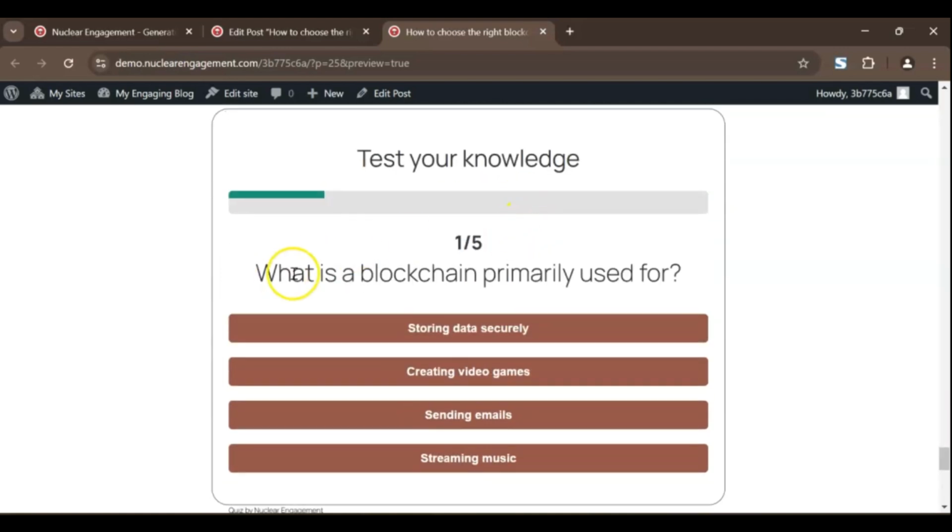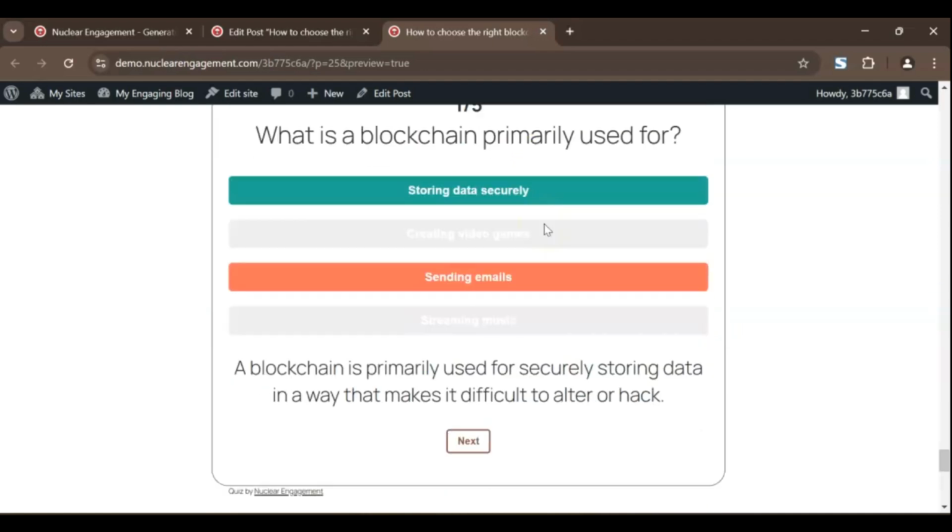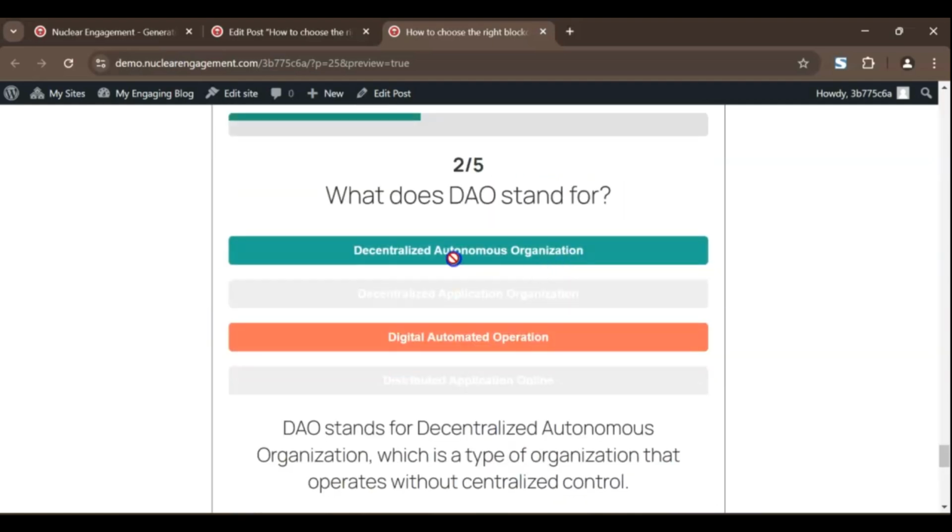Want to supercharge your WordPress blog with AI-generated quizzes and summaries? With just one click, you can boost engagement, keep readers hooked, and make your content more interactive. Let's show you how.